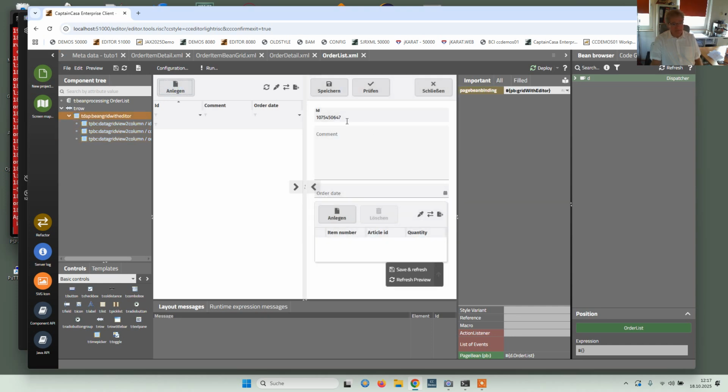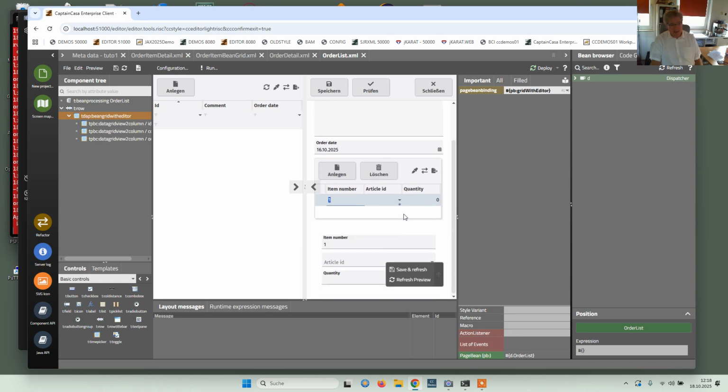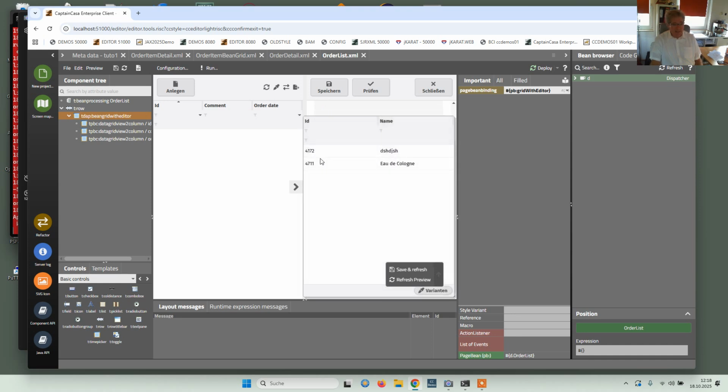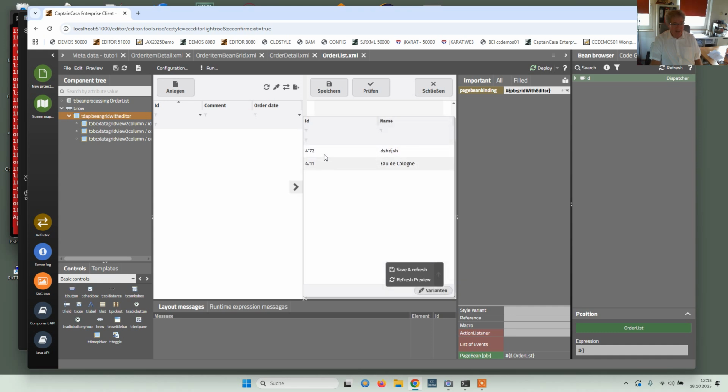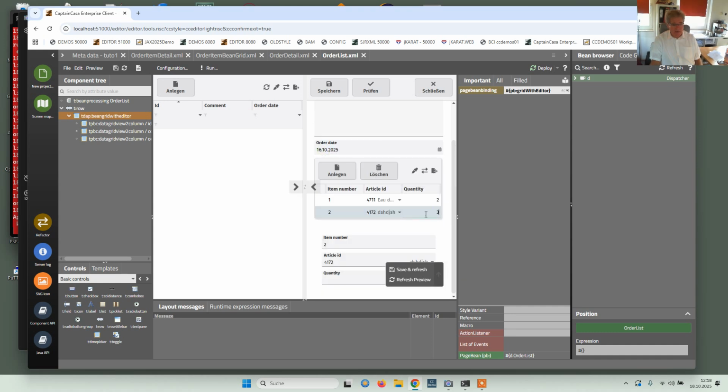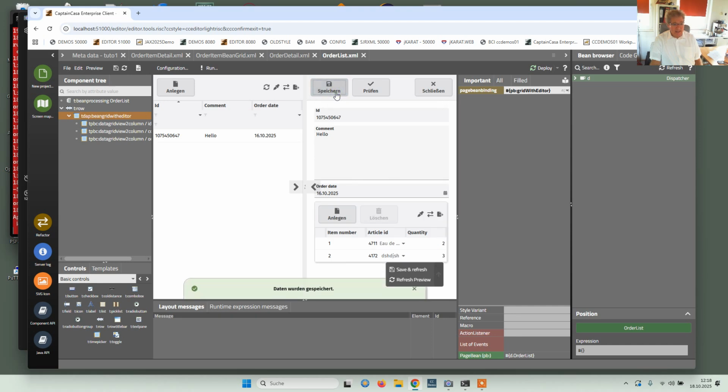We create an order, the number is automatically assigned, the comment is hello. We select an order date, it's the 16th of October. We create a new item. We select the article ID 4711, it's also printed out as text. We have an order quantity of 2. We create another item, article ID 4712, and quantity 3. We save it, everything is consistent, and data saved.